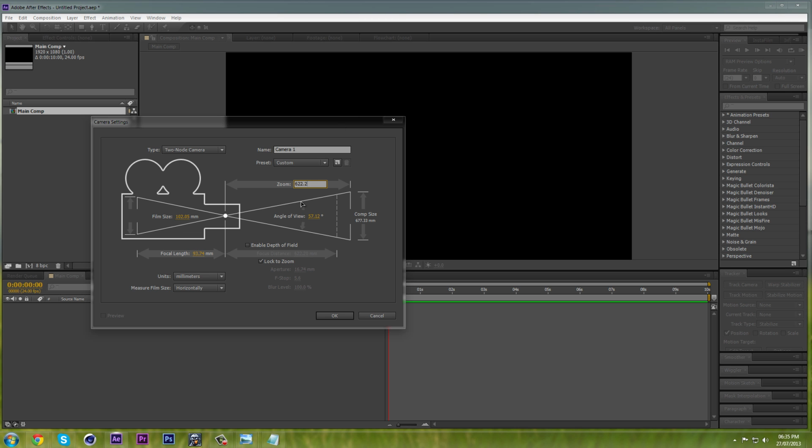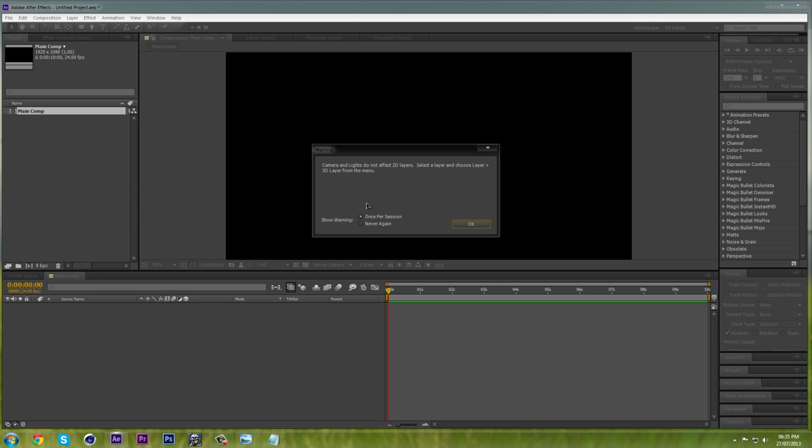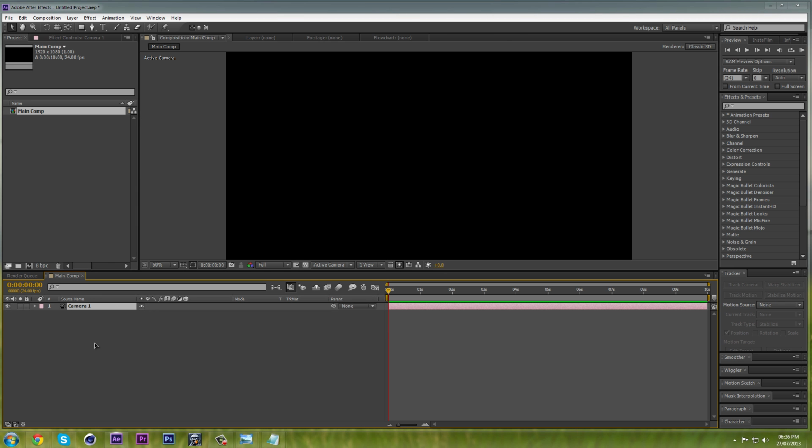622.2. Set the angle to 54.43. And set the focal length to 99.21. Untick lock to zoom. Change the units to pixels, and everything should be good to go. Okay, and then just click OK here. So basically, you've got your camera.